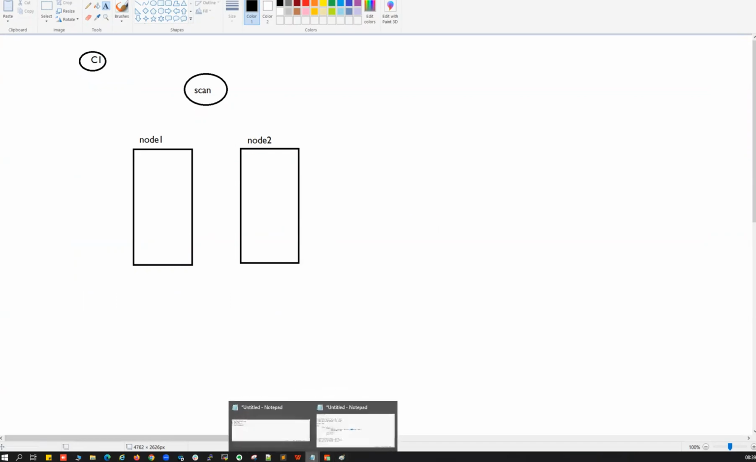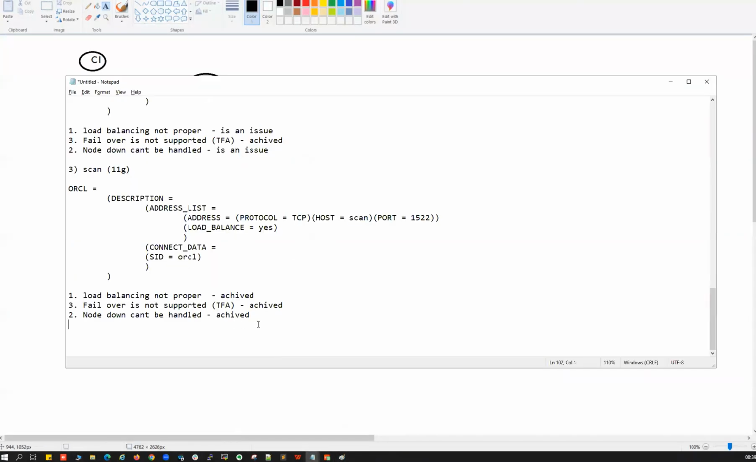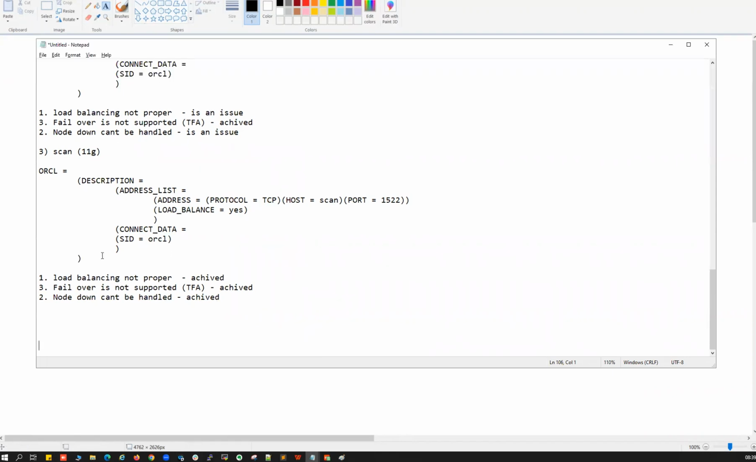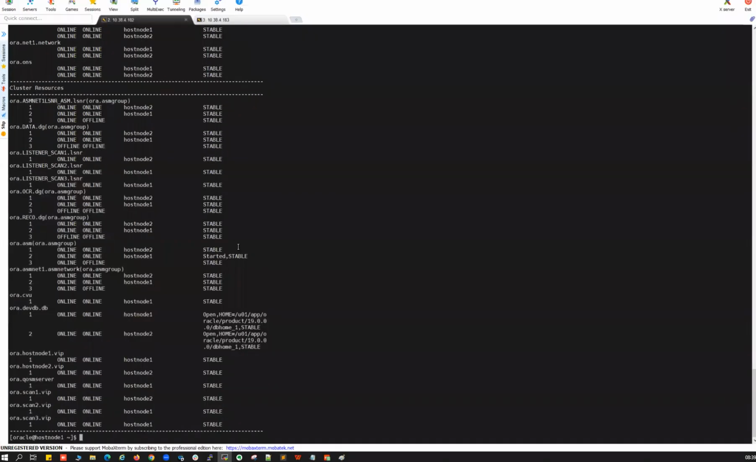Is there any user connection limit on a node? No, that will be managed by SCAN, right? We don't have to bother about it. So where do we get the SCAN name, if you want to see that? srvctl config scan.